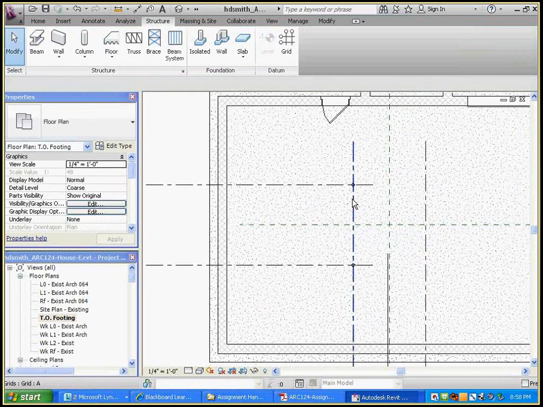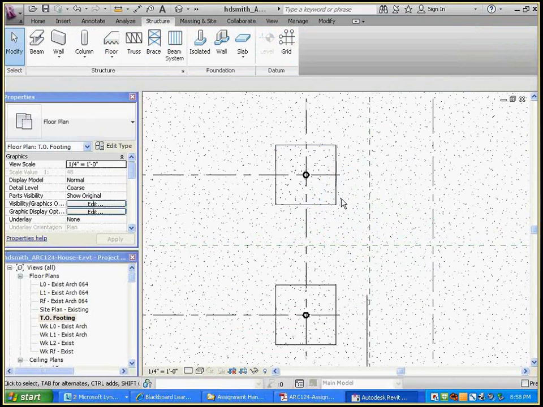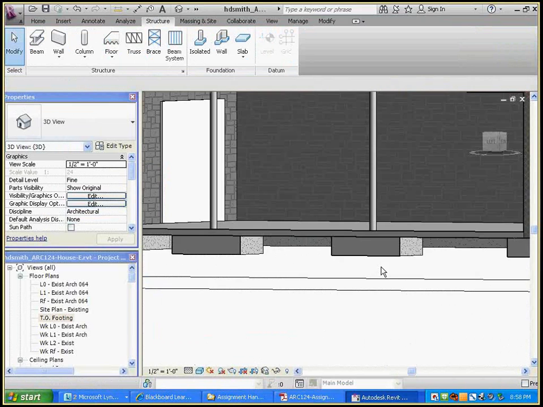Now in this plan I don't see it because I've got a floor slab in my way. And if I go to wireframe, I should be able to see it. There they are. If I go back to my 3D view, I should be able to see it. And there they are there.